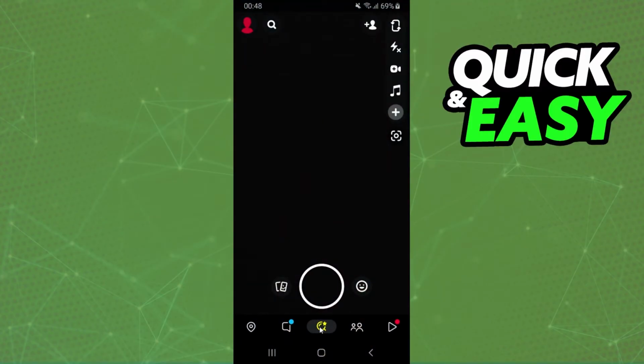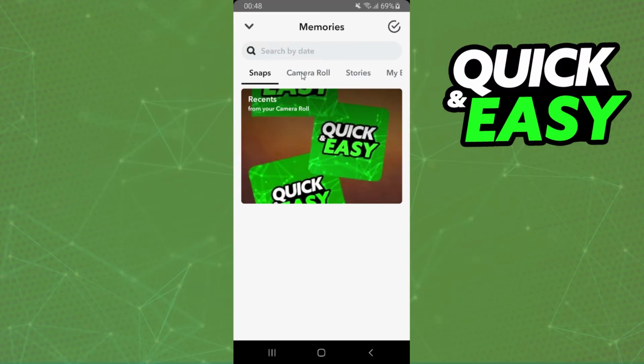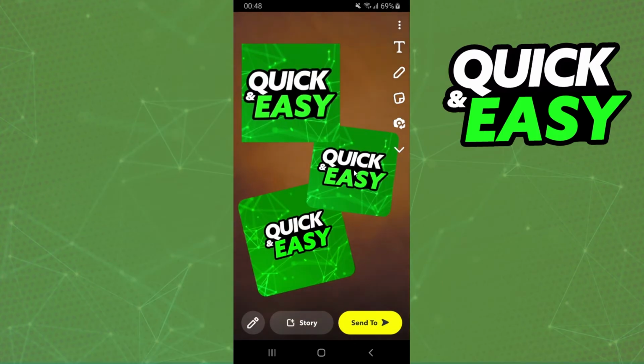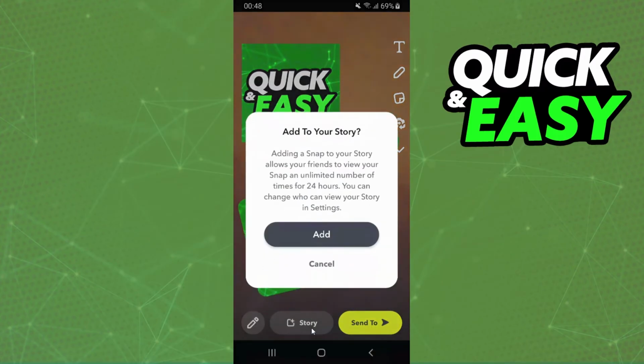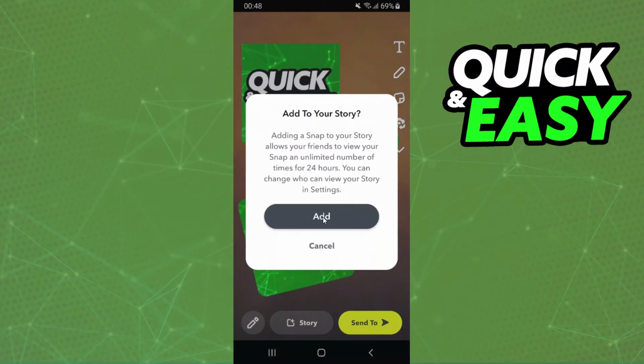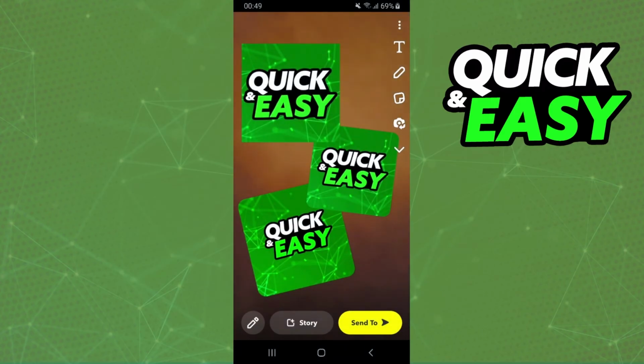Then you need to click on the middle button and click on this button right here, okay, by the side, this circle. Click on camera roll and select the video that you already made. Okay, after selecting the video, you need to click on story right here and click to add, okay? You will add the snap to your story and you will allow your friends to view your Snapchat. Okay, and that's it. You made a story with multiple pictures on Snapchat.